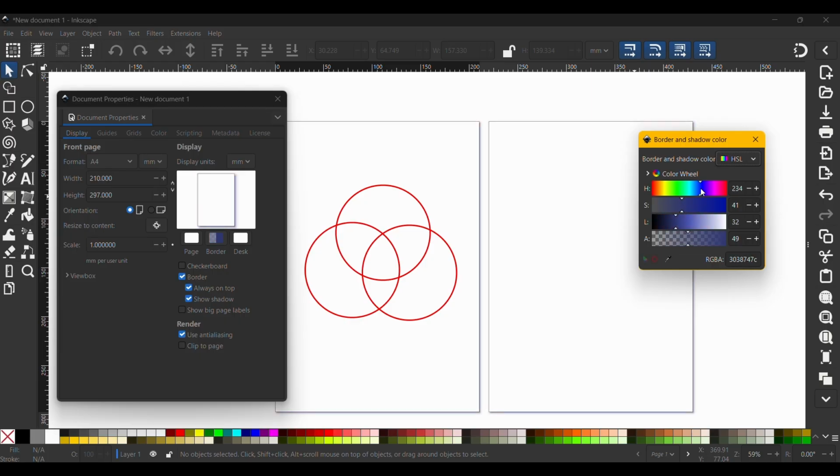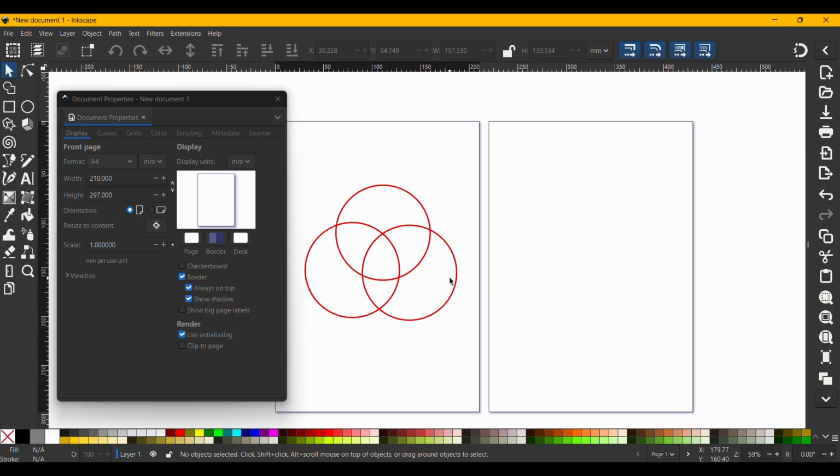As you adjust the color, the canvas border will update, making the edge of your page clearly visible. This makes it much easier to see exactly where your design area begins and ends. Once you are happy with the border color, close the color window to apply the change.